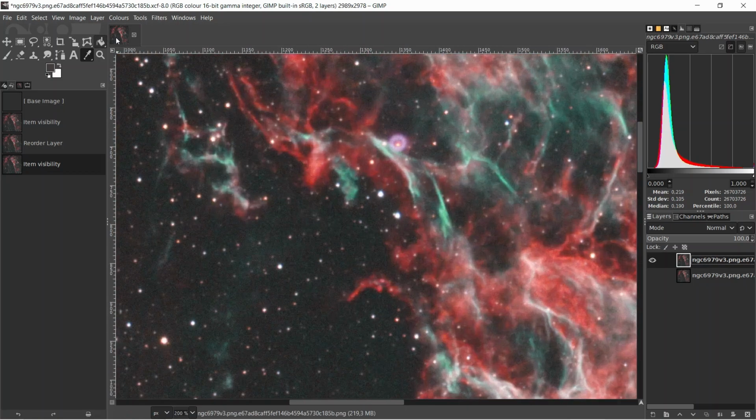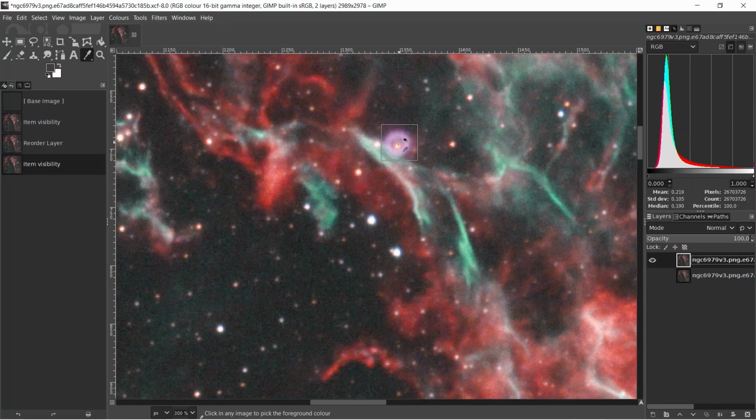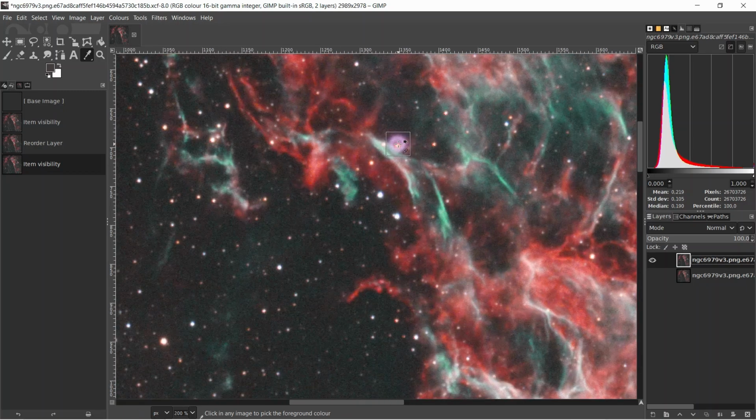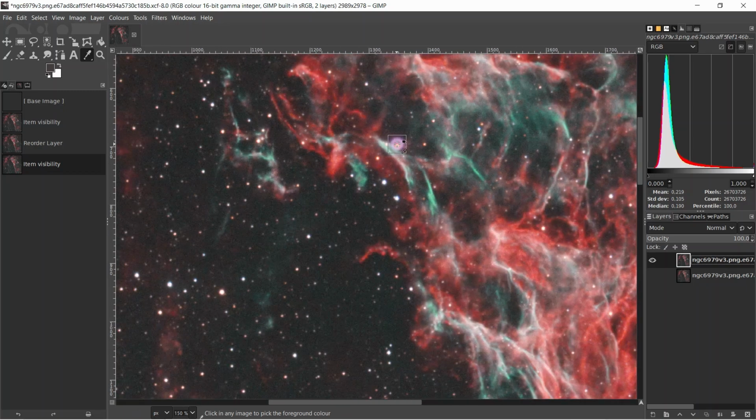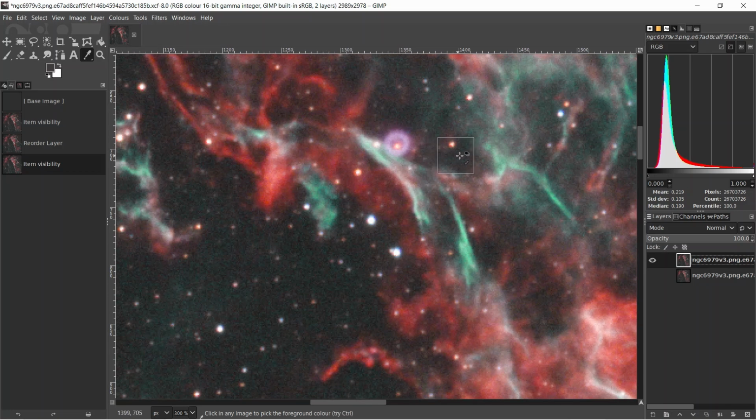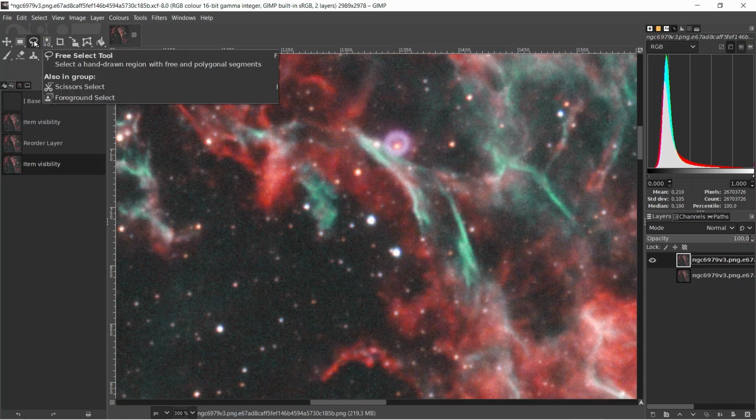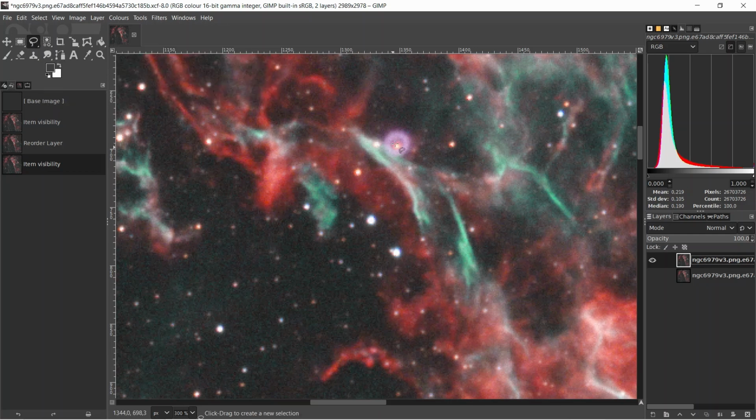For this I'm using Gimp, the free image editing software, and within Gimp I'm using the free select tool, which I believe is called lasso in Photoshop. So the free select tool in Gimp, and then I will be working with levels. Okay, so let's start doing something with this halo.